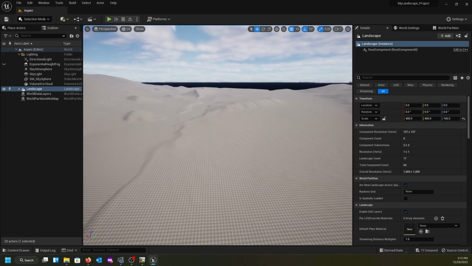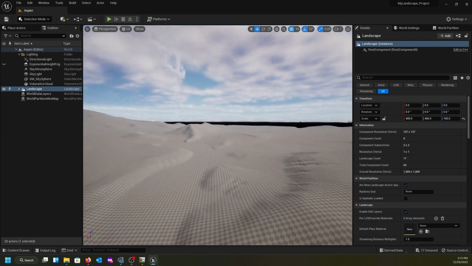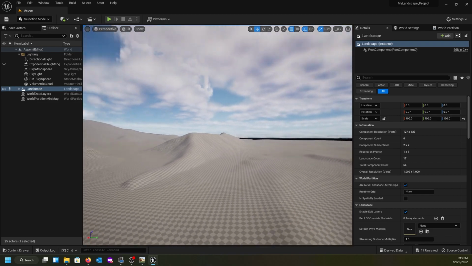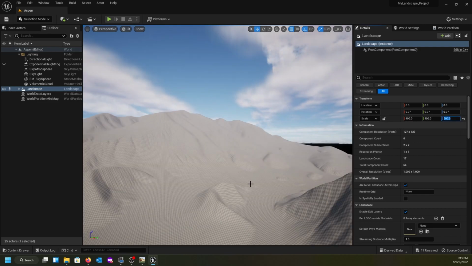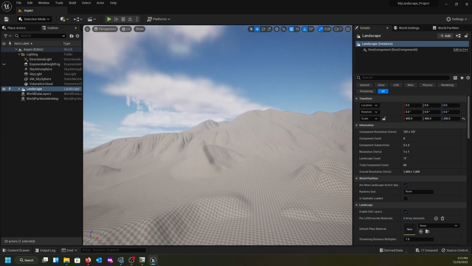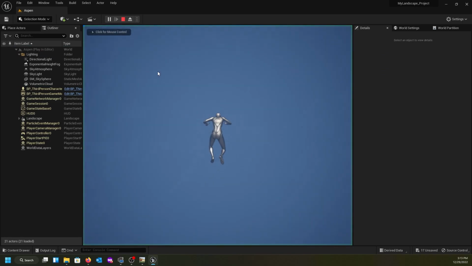Okay, so what we're going to want to do is scale this back up, but I'm not convinced that 400 is the right amount, so I'm going to go up to 200 first and see how that feels. With my player in the scene. Oh.